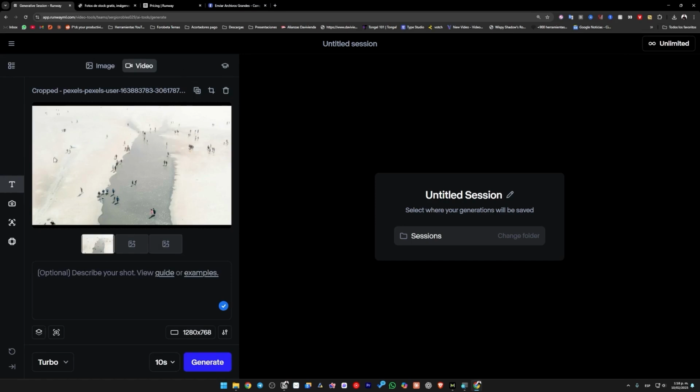Now, to generate the image, we have a lot of options. First off, on the left side, we have this T for text, and this is where we can add instructions. For example, we can say we want a meteor to fall. It won't always listen to what we say because we need to have a well-defined prompt, which I'll teach you how to create later on. As soon as we're here, we can generate the video.